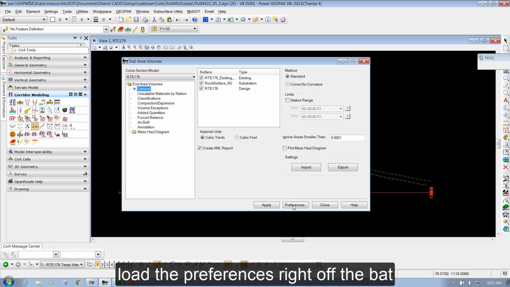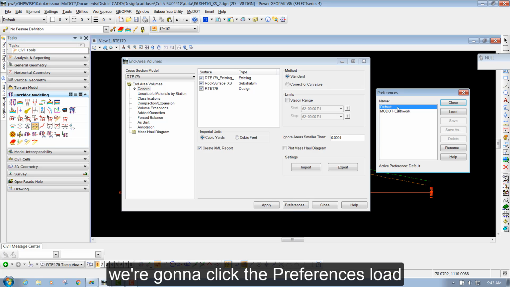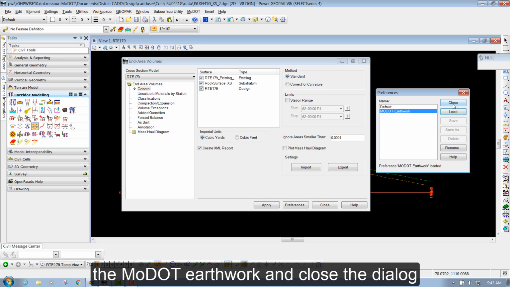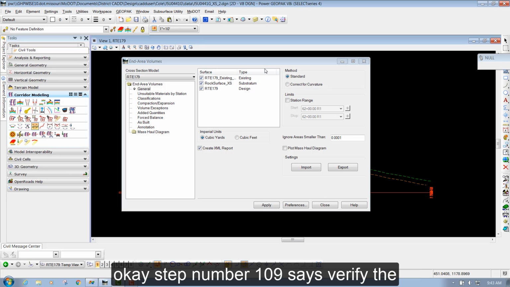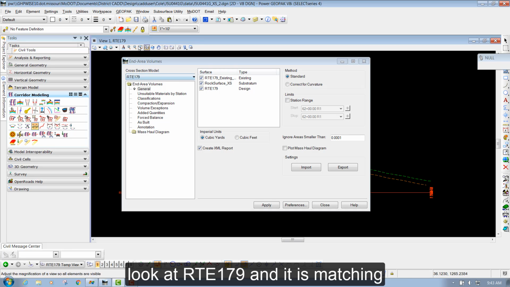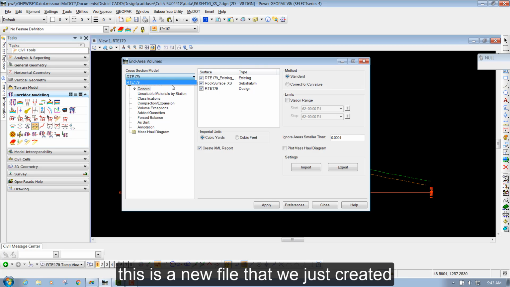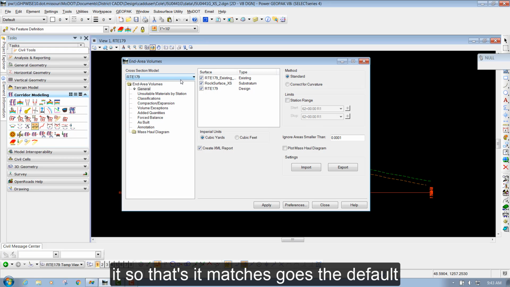We will load the preferences right off the bat. We're going to click the preferences, load the mo.earthwork, and close the dialog. Okay, step number 109 says verify the current view is the current model. So we look at Route 179 and it is matching. This is a new file that we just created, so it matches and goes to the default.